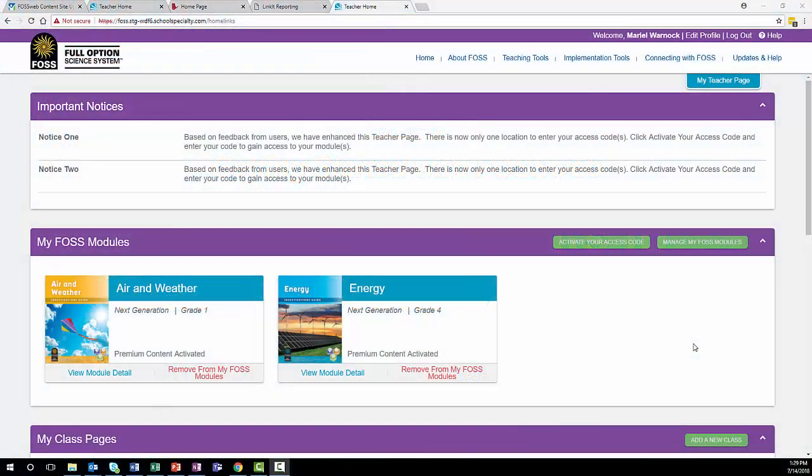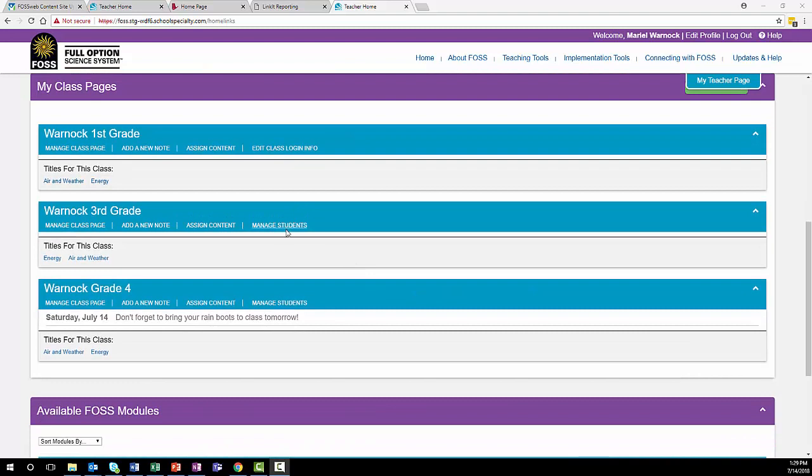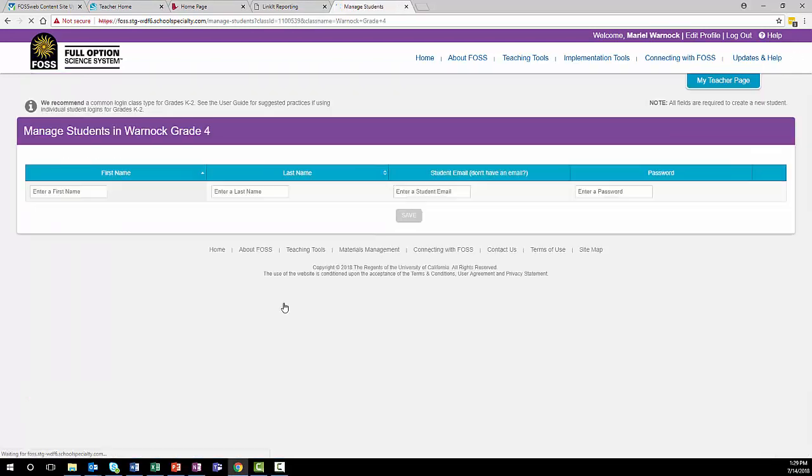As a self-registered teacher on FOSSweb, you can manage students in any class that you've created with individual student accounts. Scroll down to your My Class Pages section and find a class you've created with individual students. You will see a Manage Students option available. Click this to add, edit, and delete individual student accounts from your class. This page is easily printable for your records.